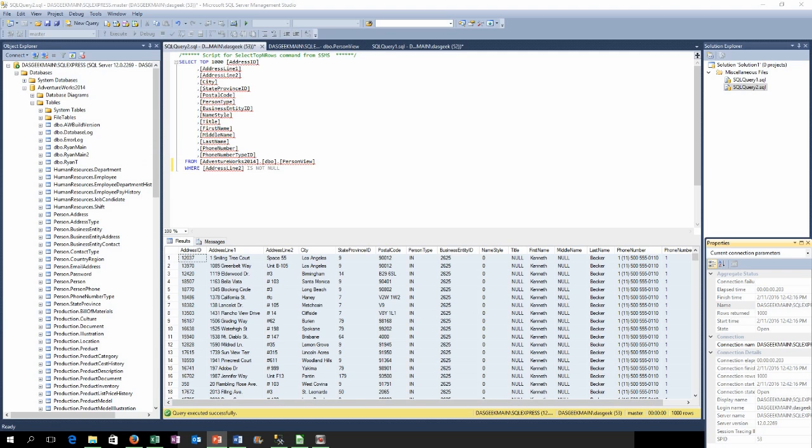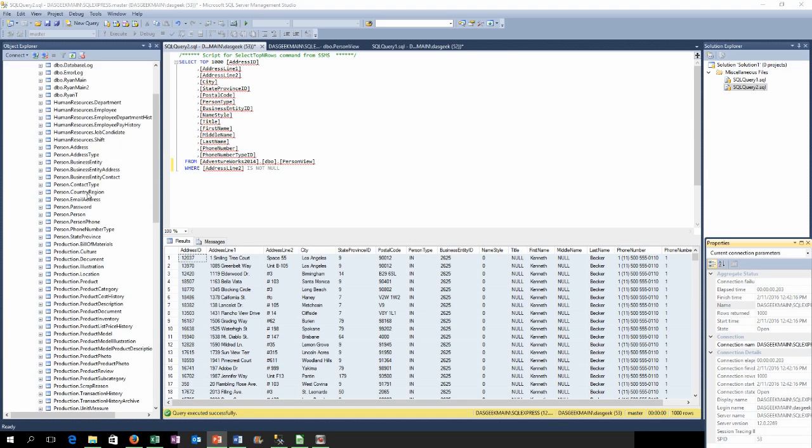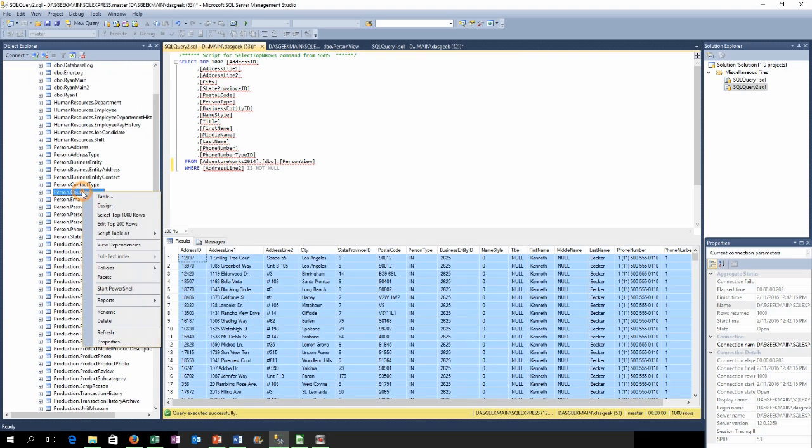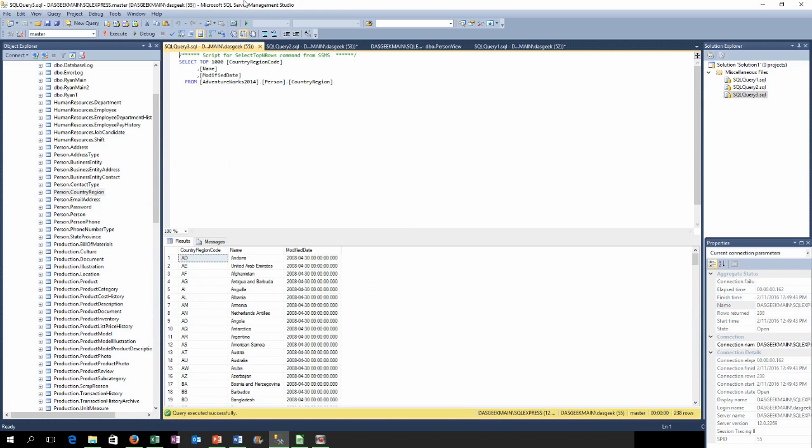I did a quick pull here, but just to show you again, you can go to any table that you want and right click, select top 1000 rows, and you can instantly see what's inside that database.